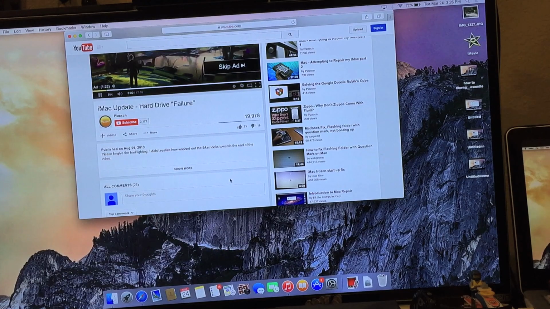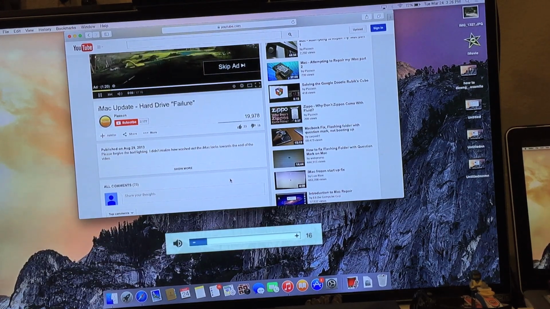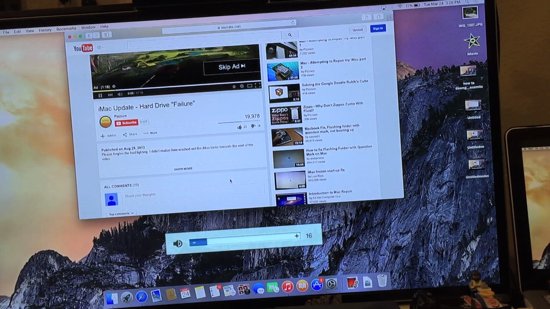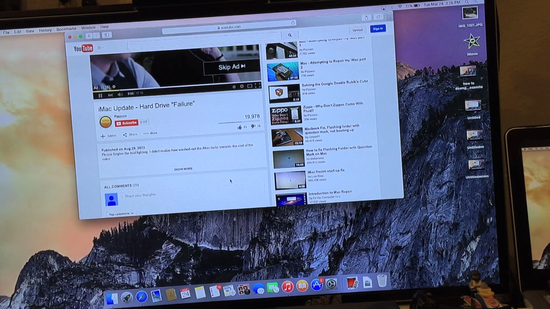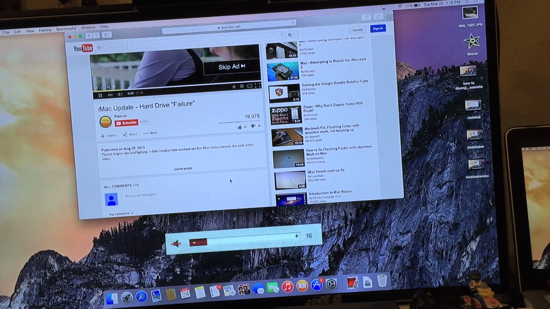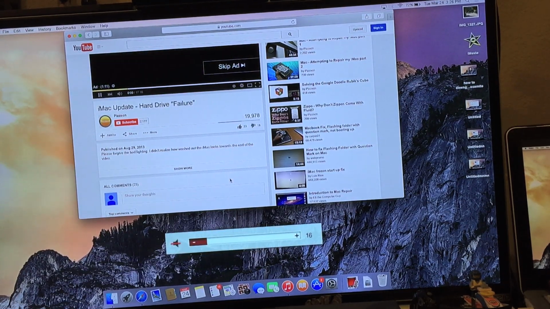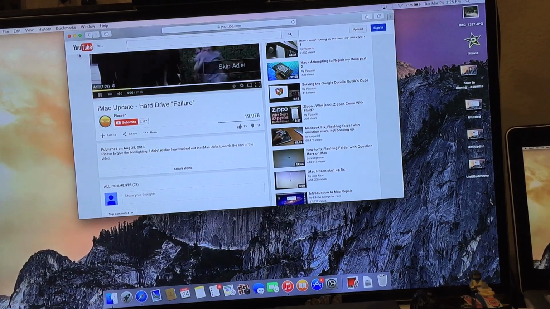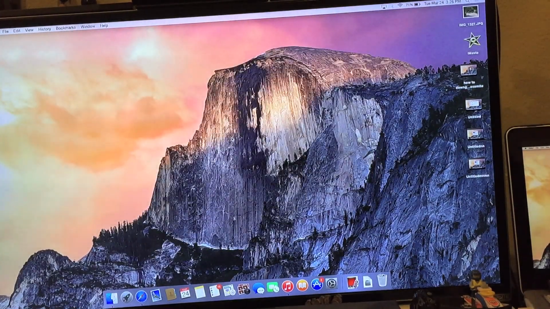Let's turn the volume up. And there you go. As you can see, sound is now coming through the TV. So, there we go. Everything seems to be working perfectly fine.